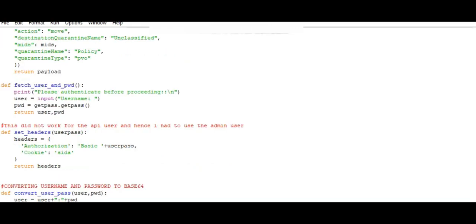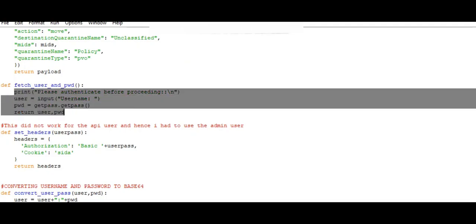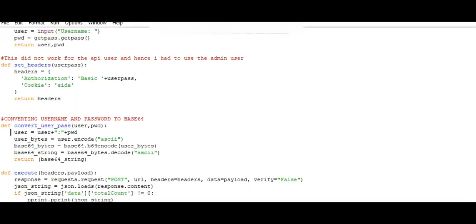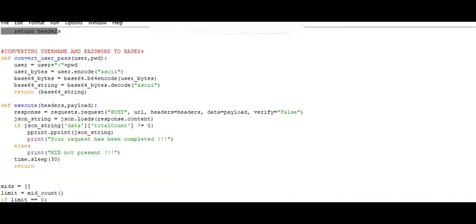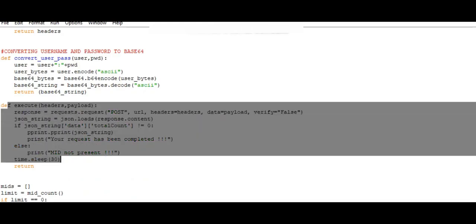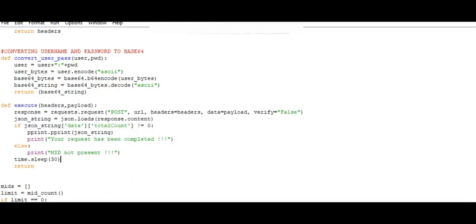Now, let's take a look at the user and password. We're trying to fetch the username and password from here by converting the username and password here, setting up the headers here, and this is where we're doing the main thing. Now we're doing the call, the request call here, the post call. We're sending the URL. We're putting in the headers. Data equals payload, and this is the payload.